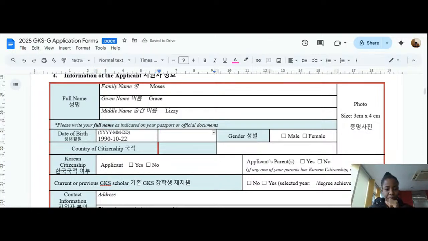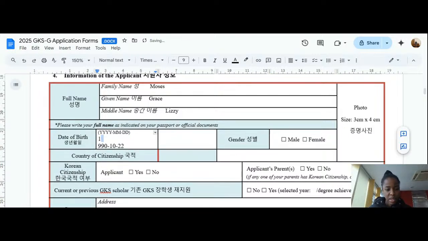And then you have to put in your gender, whatever gender it may be. Sorry, this is supposed to be on this other side. Okay.